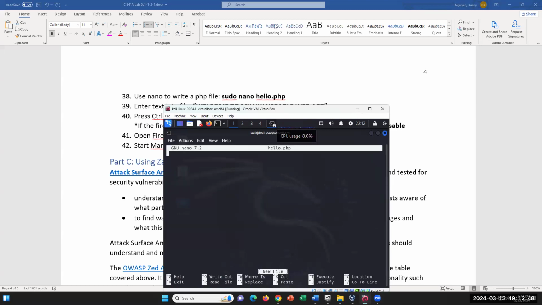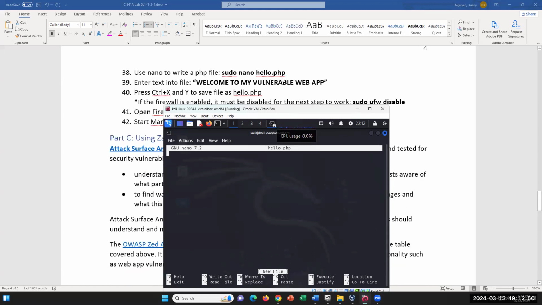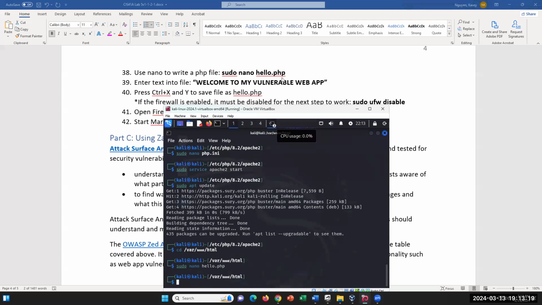So it's blank right now because I just made a new file called hello.php. And then make sure you put things in quotation marks if you want it to display as text. So I'm just going to do welcome to my vulnerable web app. And after you close the quotation mark, it changed your text into orange. Now it knows it is a string. We're going to save it. So Control X, yes, and enter.